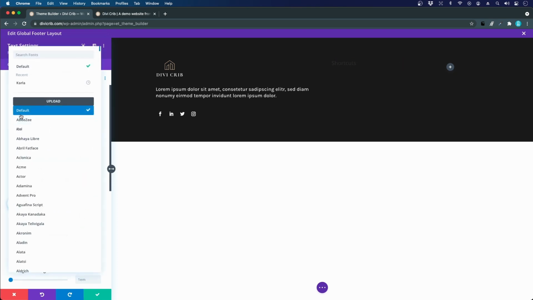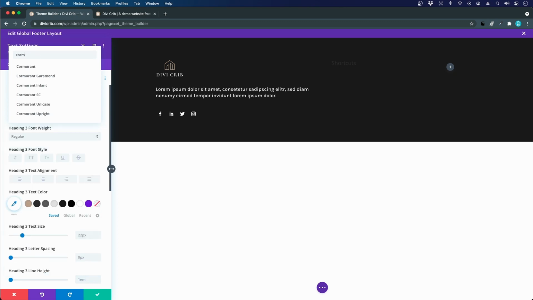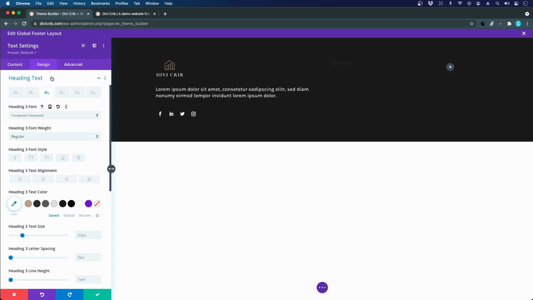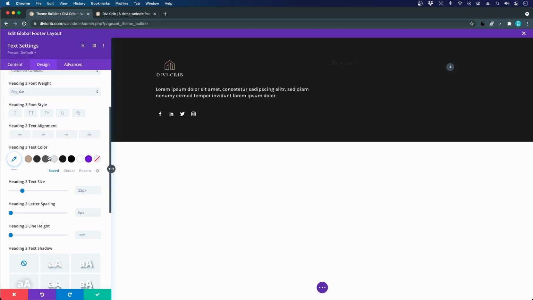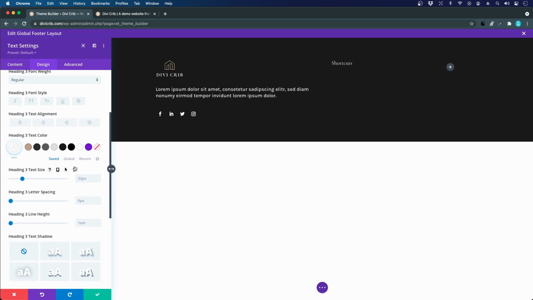So we're going to introduce a new font and it's called Cormorant Garamond. I wish I'd chosen a font that I could pronounce, but I guess it's too late now. So this is a nice serif font and I will make it white and probably a bit bigger.